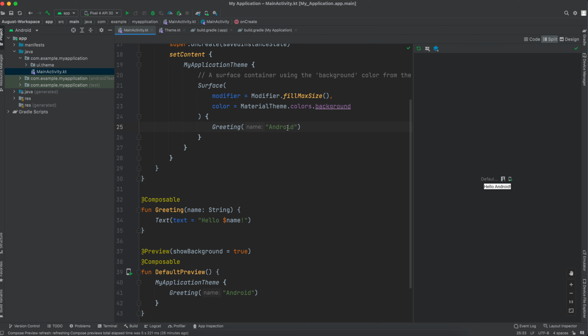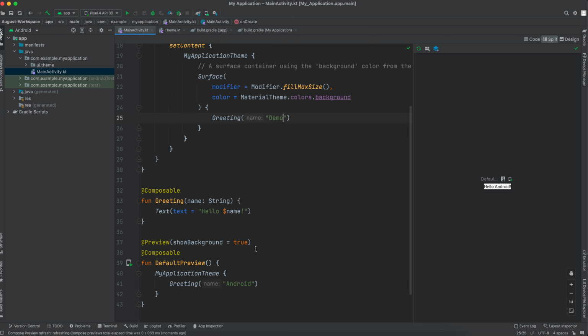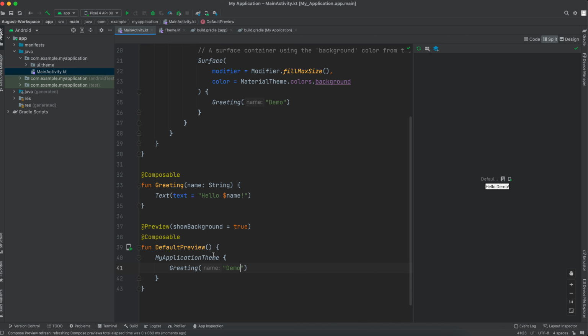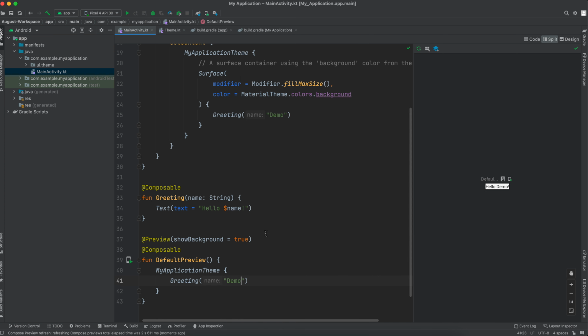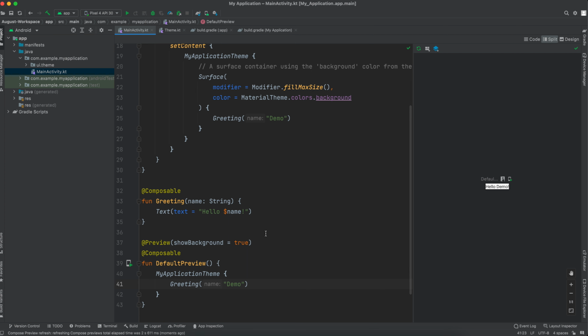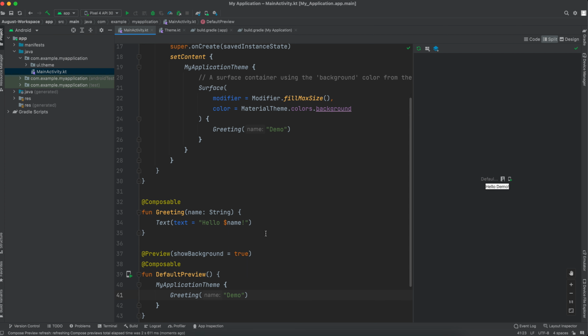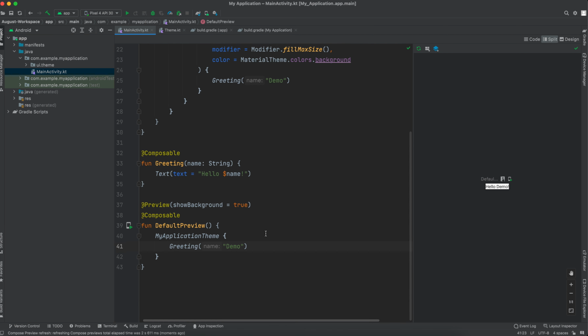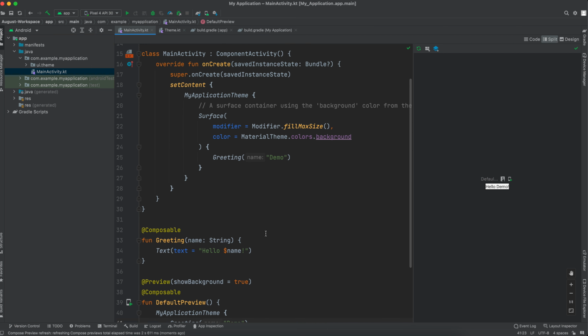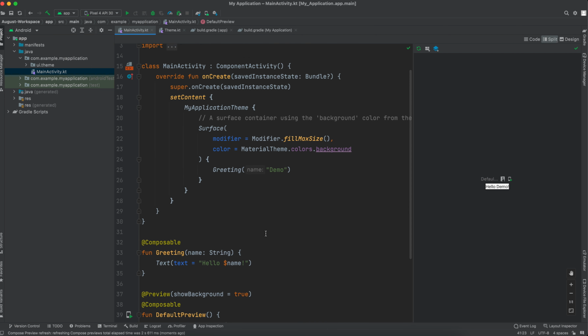Suppose we make changes here, like Hello demo, so this will be called. But if we want to see it in the preview, we have to make the same changes here. And now if we refresh, you will be able to see Hello demo. It's very simple. We don't need to build the project; we can simply do it using preview. So this is a simple look at how we can use composable.